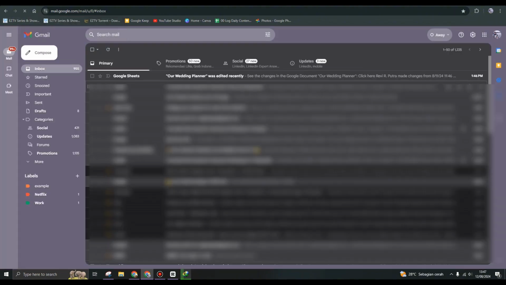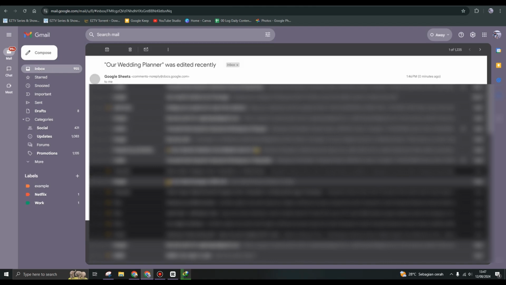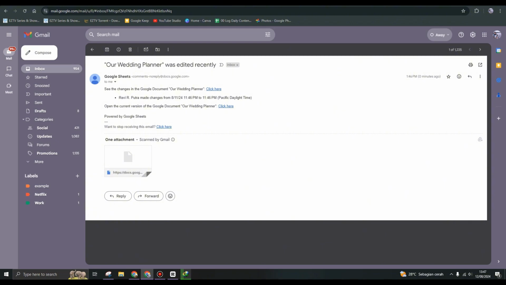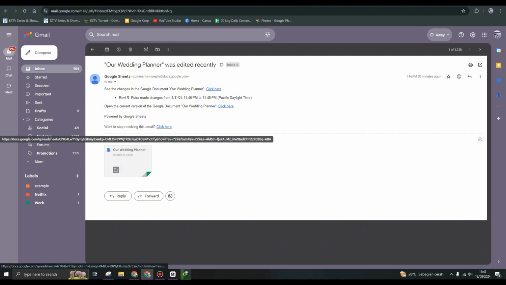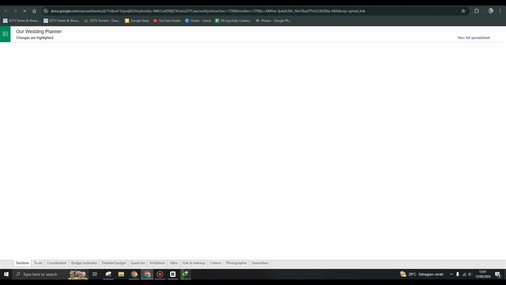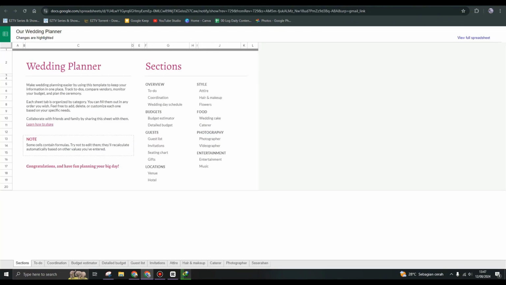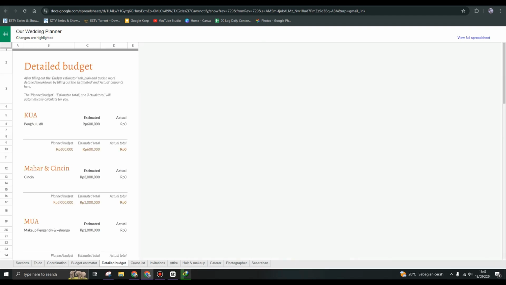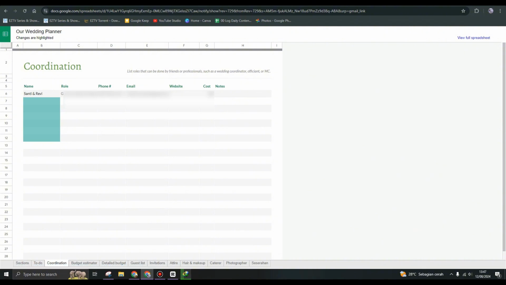As you guys can see here at the top, this is the notification that notifies me that an edit was made recently. And if you want to see what the changes are, you can just click here, see the changes, just click here and it will open the file automatically, and you can see the changes are highlighted. So you can see this is highlighted, so the items were deleted before.